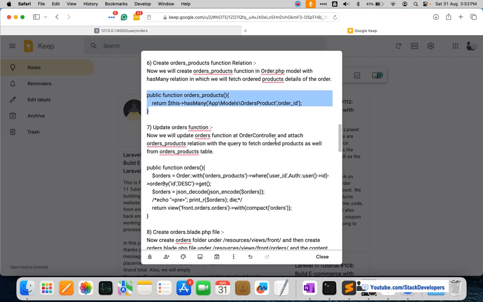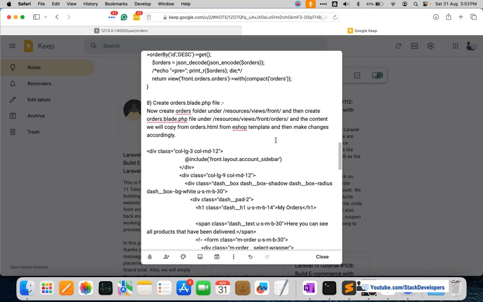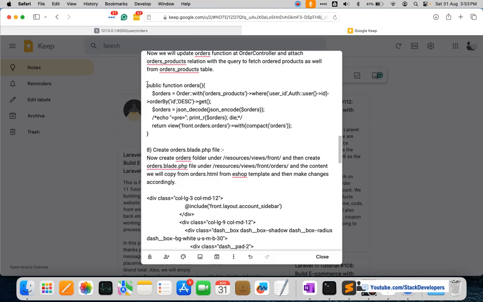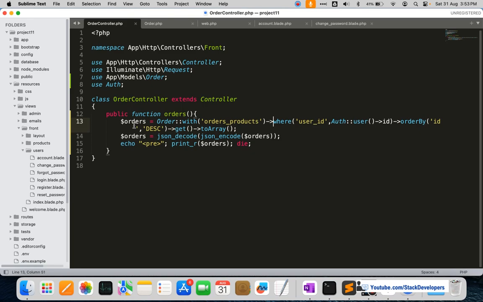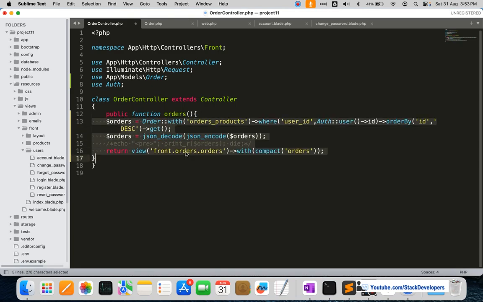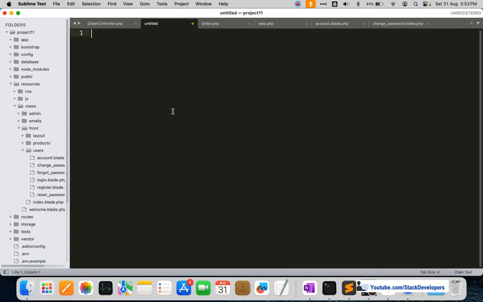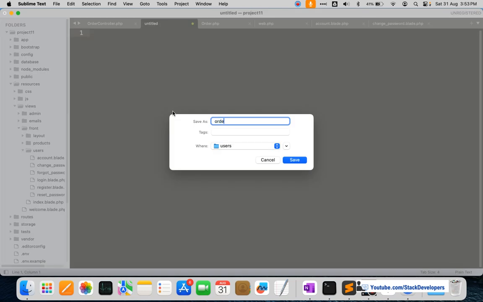Okay, so now we can move to the next step. I can just replace this function so that we can simply return this orders array to the orders blade file that we are going to create in our next step. We are going to create the orders blade file here under users. I'm going to save this file as orders.blade.php.